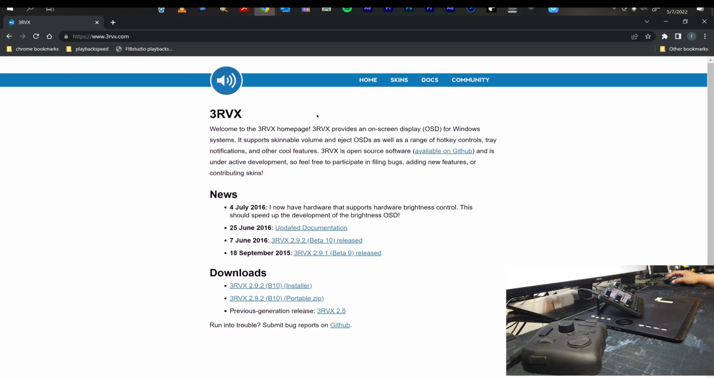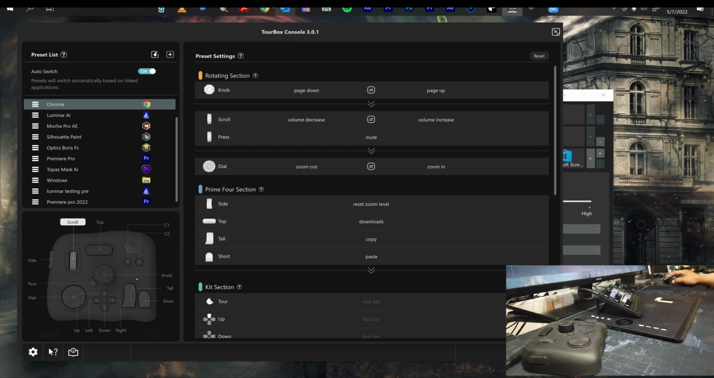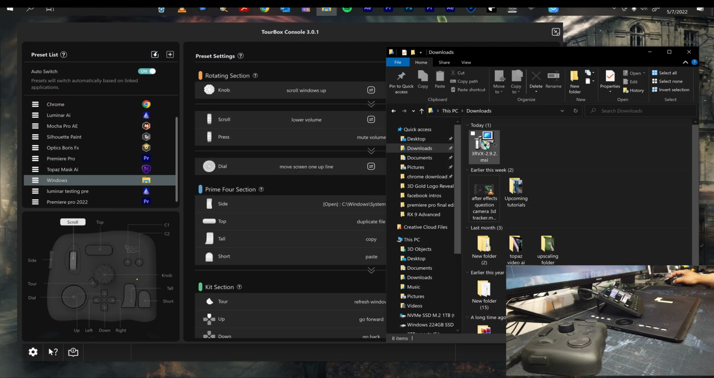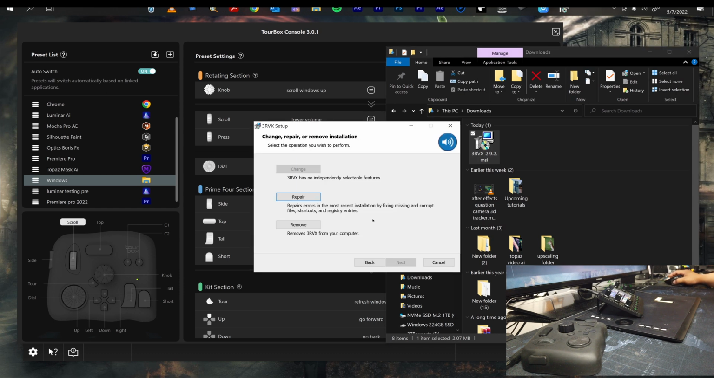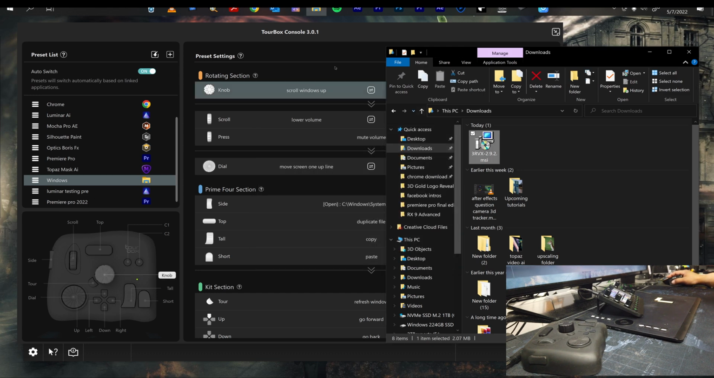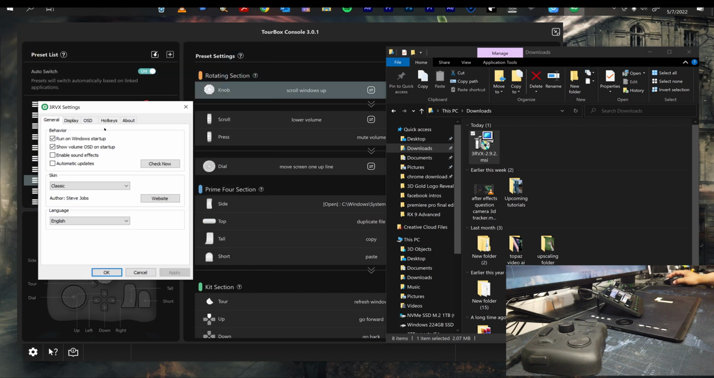go and download this program, 3RVX. Here it is. Since I already have it installed, I'm just showing you it's safe to install. Once you install it, go ahead and open up the settings. And here, let's make sure this is always on.